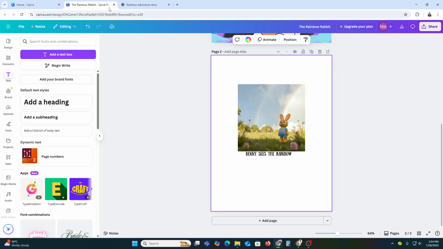For example, if the page says the rabbit bounced through the green meadow, add a meadow background and the bunny jumping. Keep the design consistent and with bright playful colors. Repeat this process for all your story pages, usually 6 to 10 pages. It is perfect for younger kids.